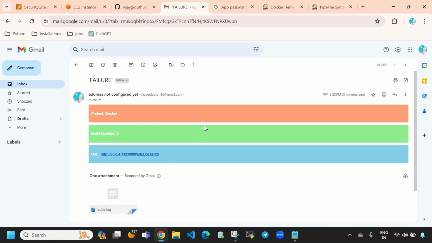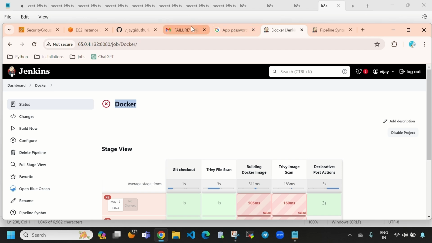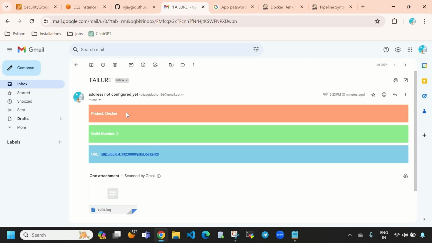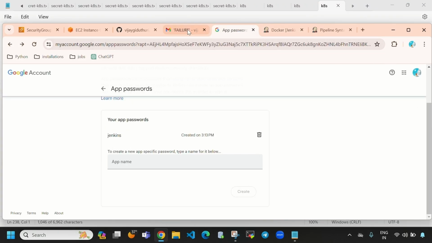When I open this, you can see it was displaying in a beautiful way. It says our build got failed. It says failure. Here is our project name, which is nothing but our pipeline name, guys. We have given the pipeline name as Docker, so the same was generated here. This is our pipeline name and this is build number 2. When I come here, you can see right now our current build is 2. So it was displaying our current build.